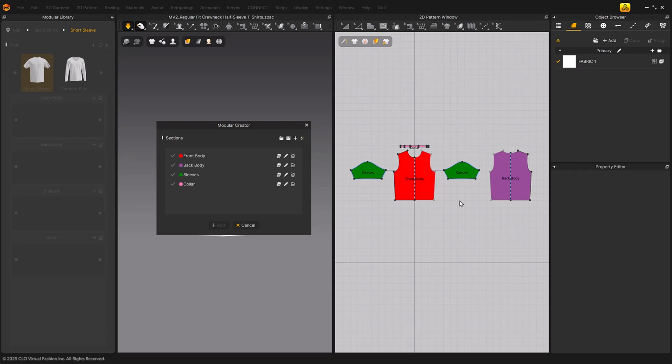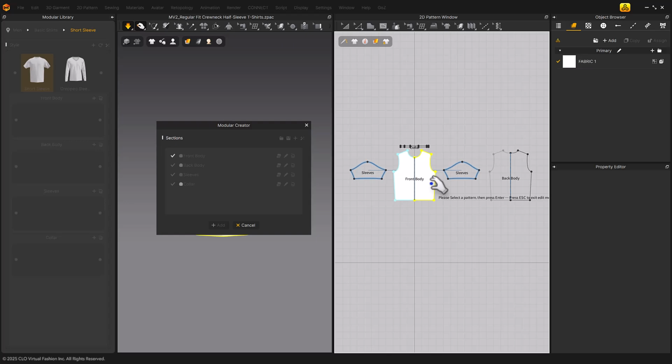If the patterns have been labeled correctly for a specific block, click the camera-shaped Save Block button on the right side of the block type in the Modular Creator window to save the block. Once a block is successfully saved, the checkbox to the left of the block type will be activated. This indicates that the block has been activated.